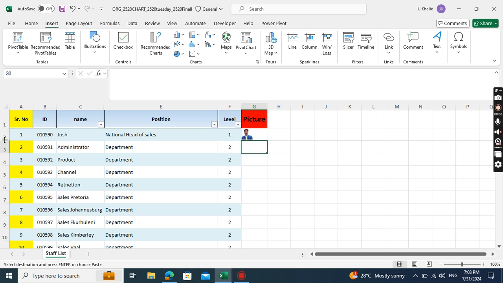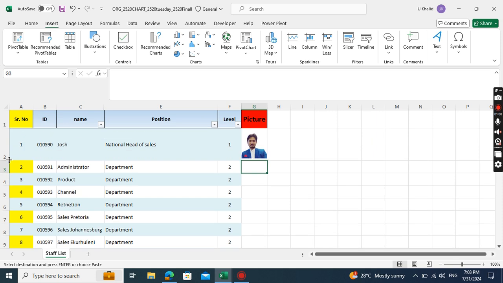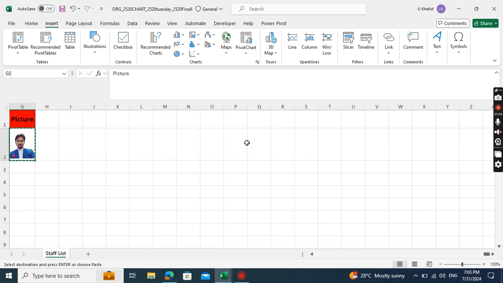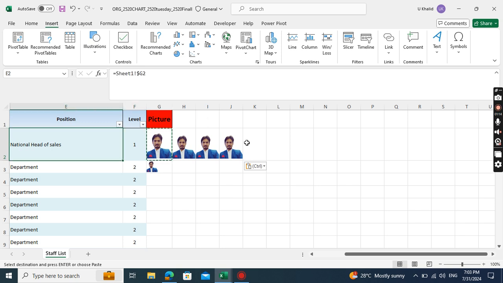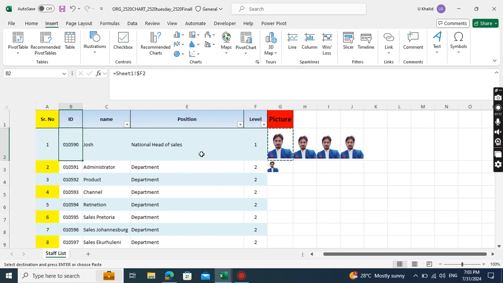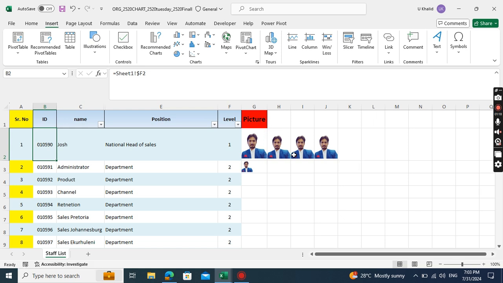If I expand this cell, this picture will also expand, and I can copy it. I can paste this, or I can cut this, whatever you want to do, like you can do with your data. Now this picture will act as your data. You can see here it is showing picture.